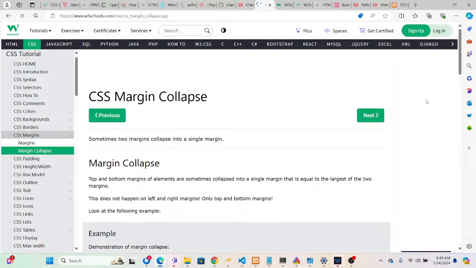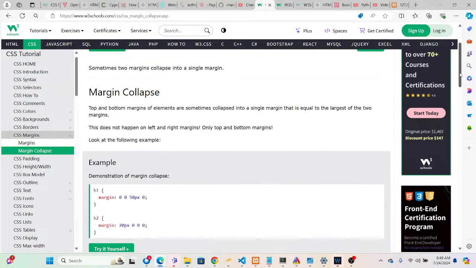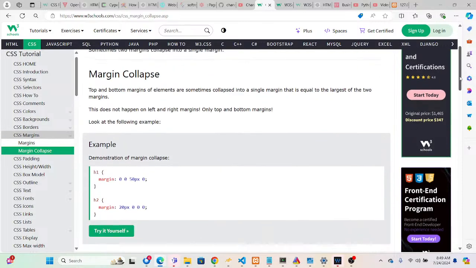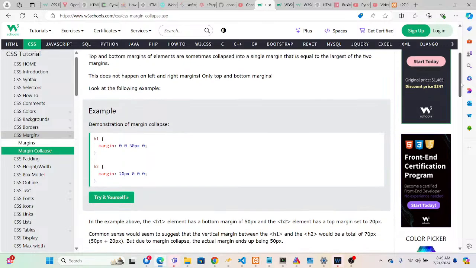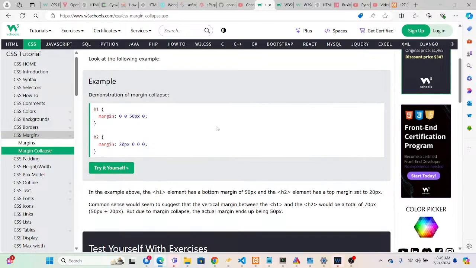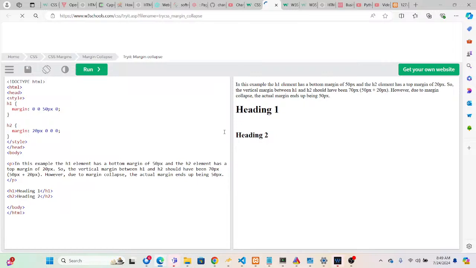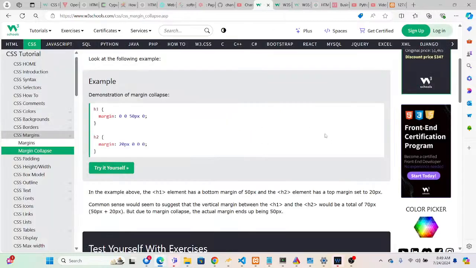And margin collapse: sometimes two margins collapse into a single margin. The top and bottom margins of elements sometimes collapse into a single margin that is equal to the largest of the two margins. This does not happen on left and right margins. Only top and bottom margins can collapse, right? So just check the margins in top and bottom and then adjust.